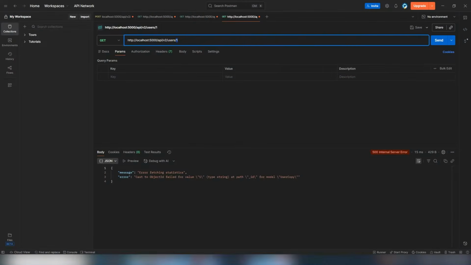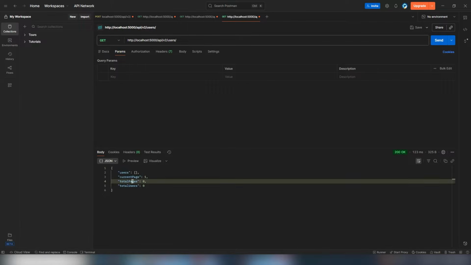So let's see, I hit this URL. Same thing, same data which are used to display the data, pages and many others. Same data. Okay, cool.